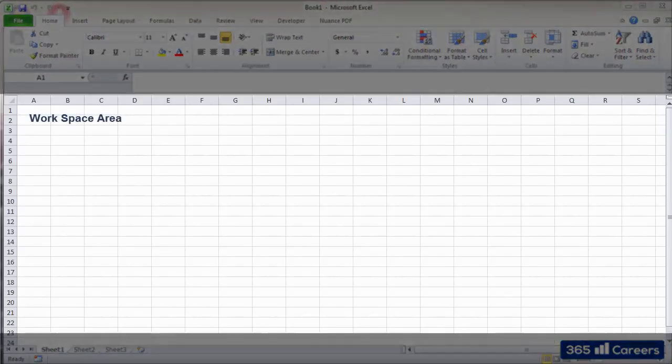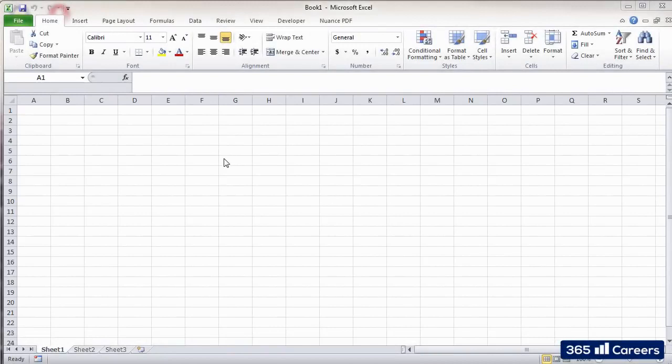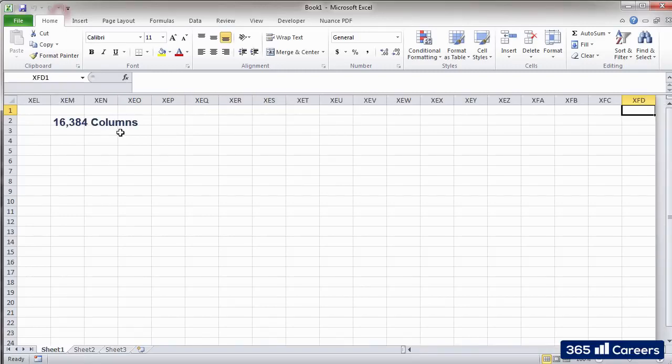Below the ribbon, we have the Workspace area. As you can see, Excel sheets are composed of multiple cells and contain many rows and columns. The letters from A to Z are used in order to make the various columns. The first one is A, while the second one is B, and so on. An Excel sheet contains 16,384 columns. That's a lot, right?